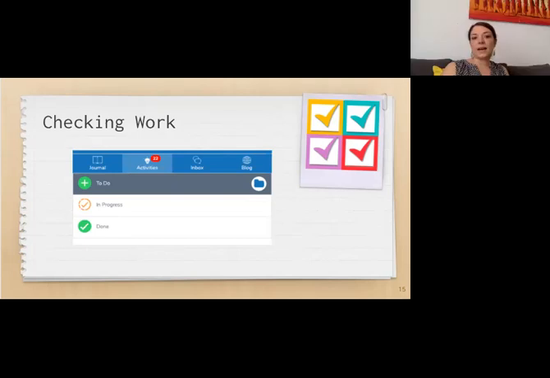This is another time that you can give students a choice by showing them what are the activities they need to do and giving them some choice about what do I do first, what do I do next, what do I do last.